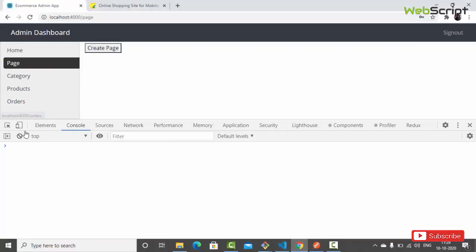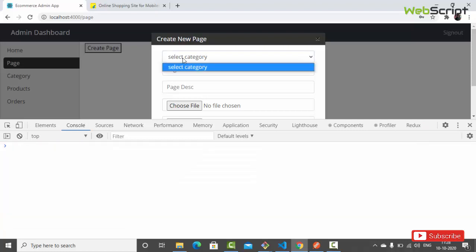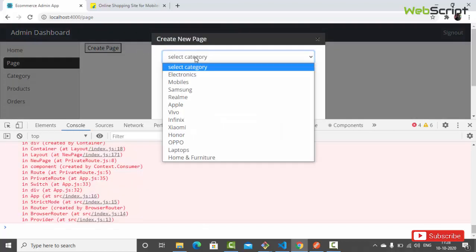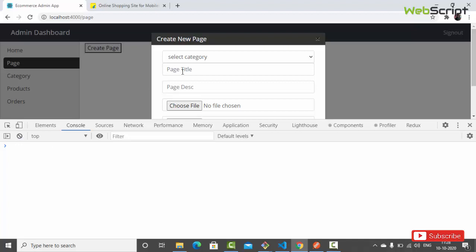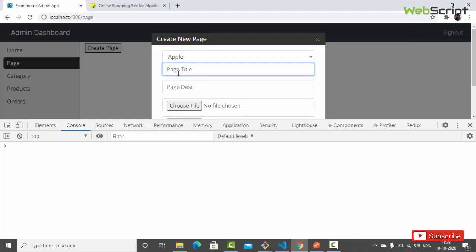Go to the page and let's clean the console. Let's create the page, clean the console again. Let's select, and we're not getting the data. Okay, fine. So we'll clean the page and let's select the apple. We'll say over here apple. Apple is a famous brand. Okay, choose file.